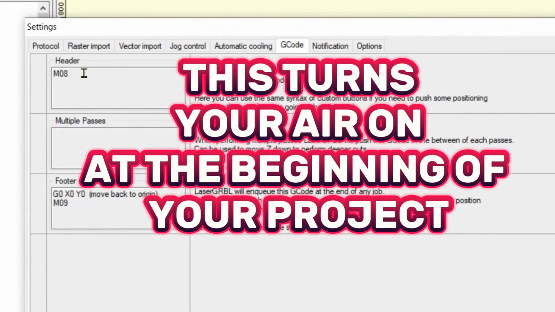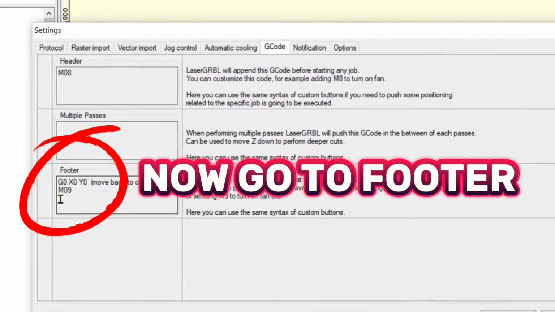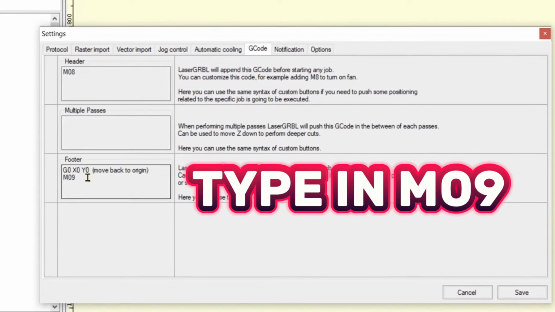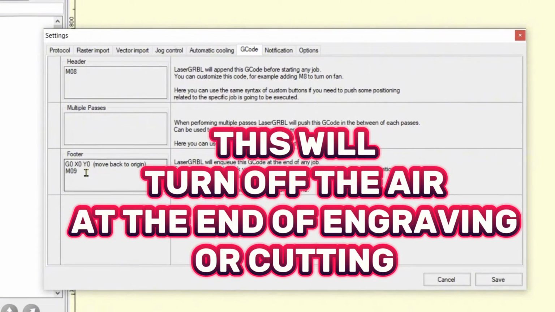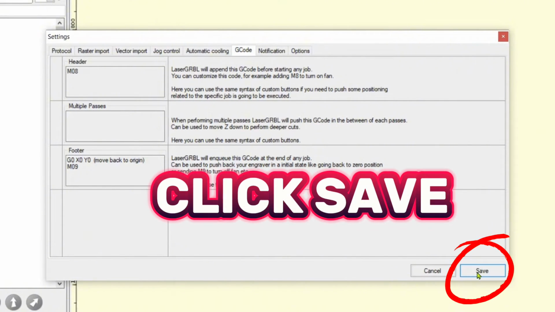Then you're going to go down to the footer and you're going to type in M09. This will turn off your air at the end of your engraving or cutting. And it's as simple as that. Save, and now you're ready to create.